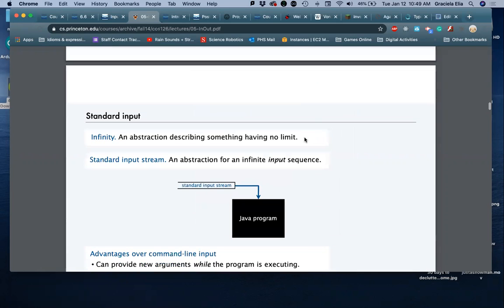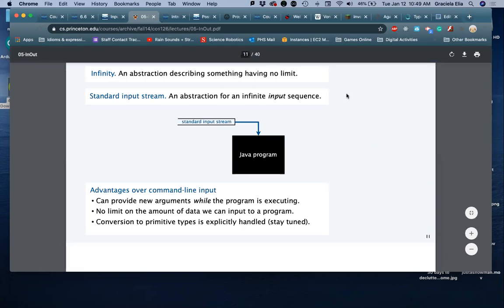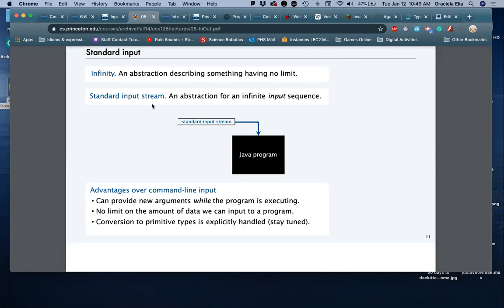So what's the next question? Guys, ask me the question, don't you want me to give you the answer? What is an abstraction for an infinite input sequence? Very, very good. So here we have an abstraction for an infinite sequence: the standard input stream. Simple as that. It might sound trivial to you, but it's not at all. And it's important the word standard be there.